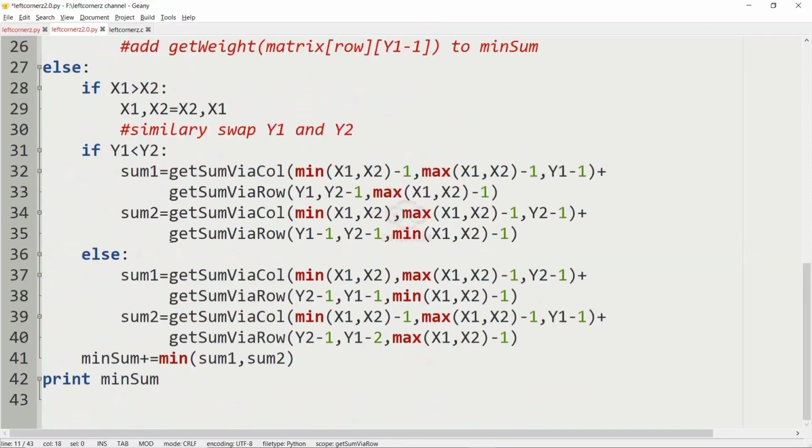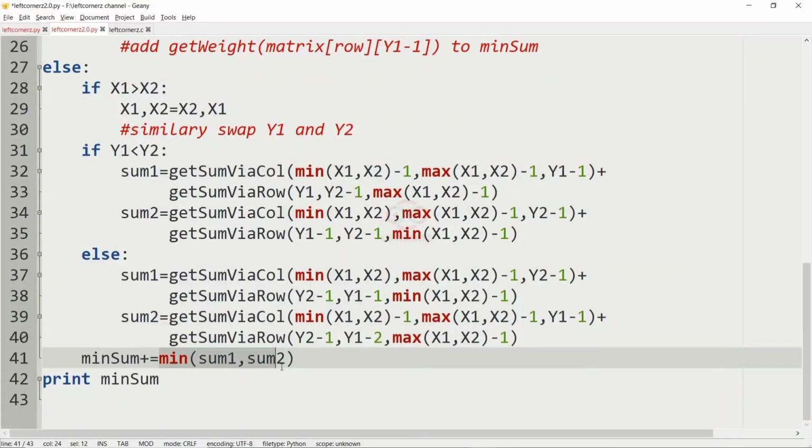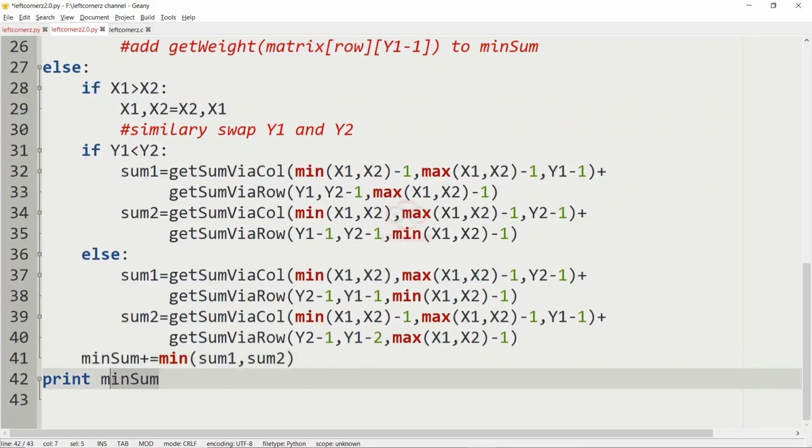Now for sum2, in the similar way, we use get sum via col, and in the else condition we get sum1 and sum2 as mentioned above by using the functions get sum via col and get sum via row. This else condition means y2 is greater than y1, and finally we get the sum and add it to the minsum, taking the minimum of sum1 and sum2. And at last we print the minsum.